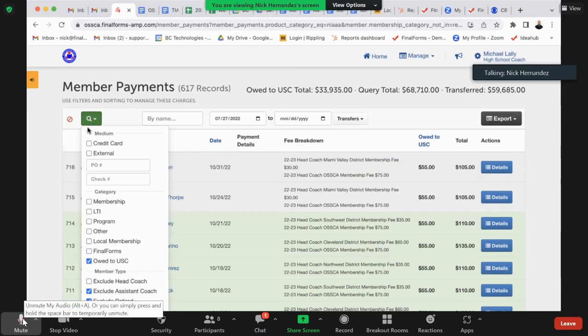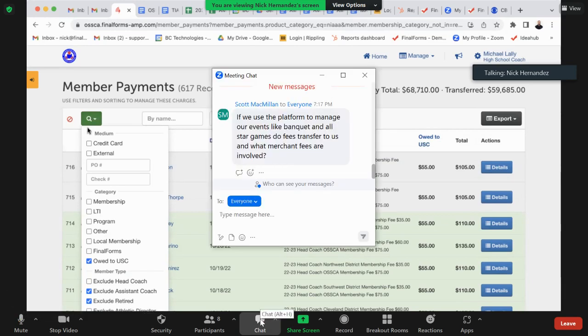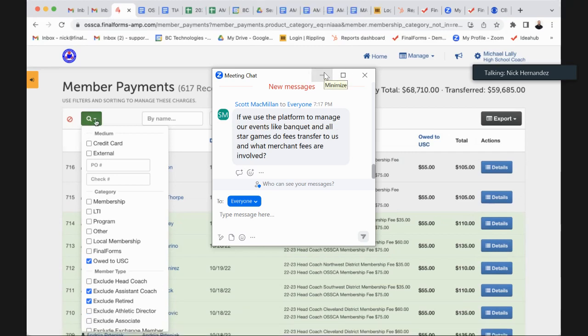I don't expect you guys to remember all this, and I don't expect you guys to know all this from day one. But again, I just wanted to show you that you do have the ability to track payments, improve communication, reach out to your coaches, and promote membership, all through Final Forms AMP.